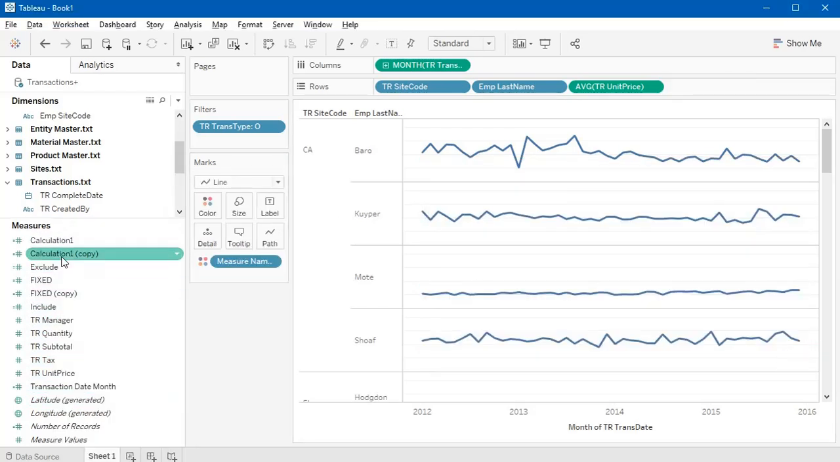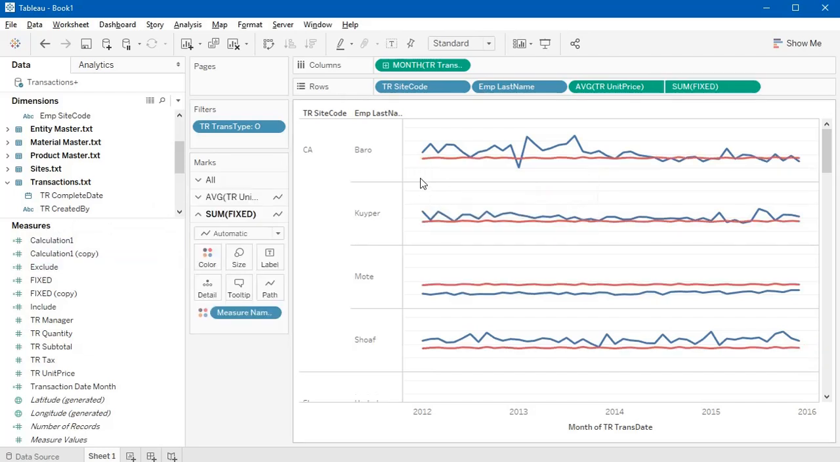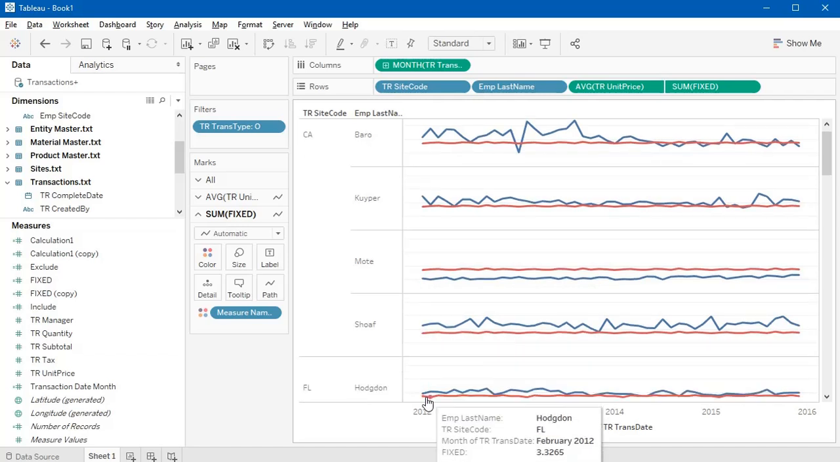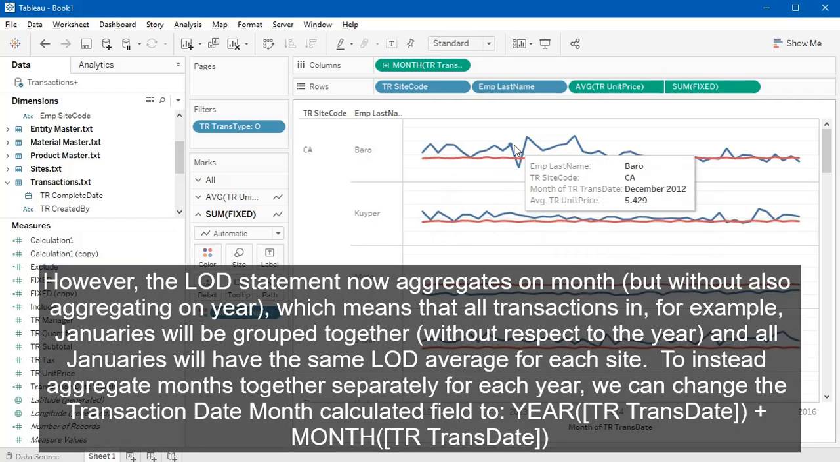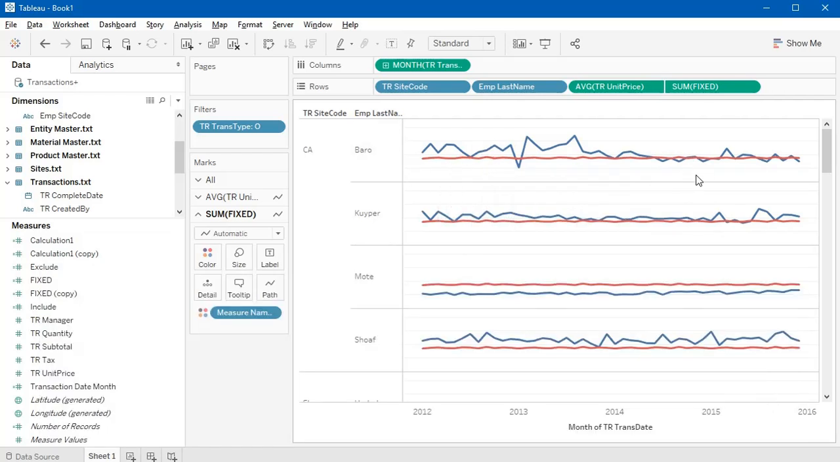Say OK. And now notice that we still have the same averages for each site, and that these are different for different sites. But notice now that these are not constant over time for each employee. And that's because we're now aggregating in the fixed statement based on month as well. So that's an overview of LOD statements.